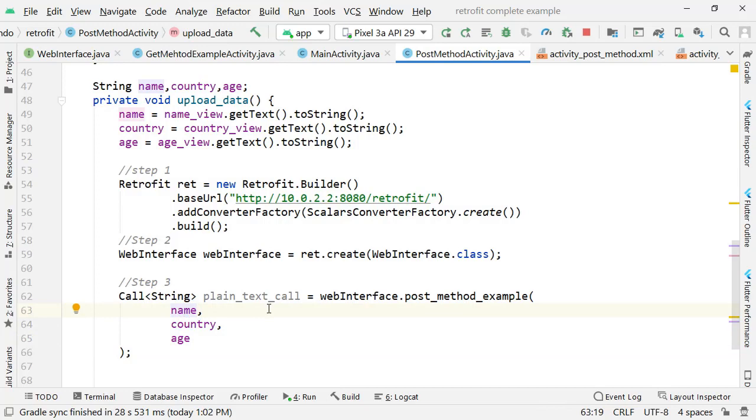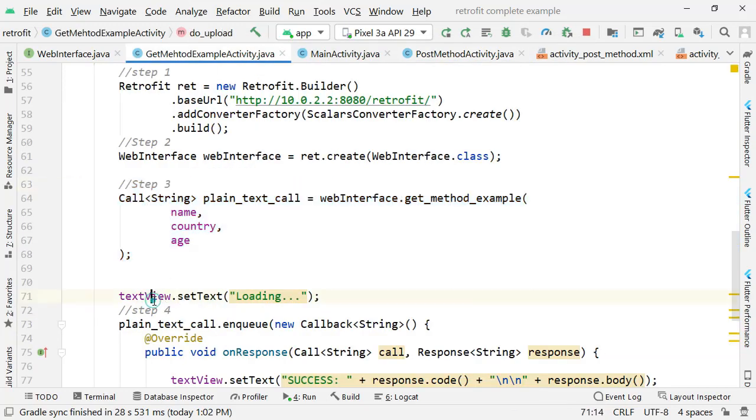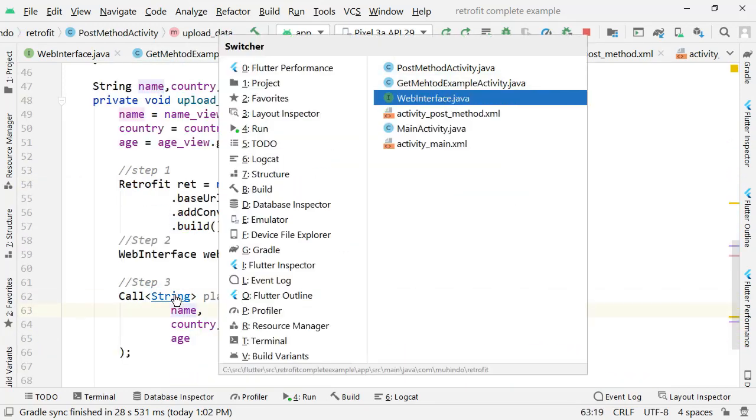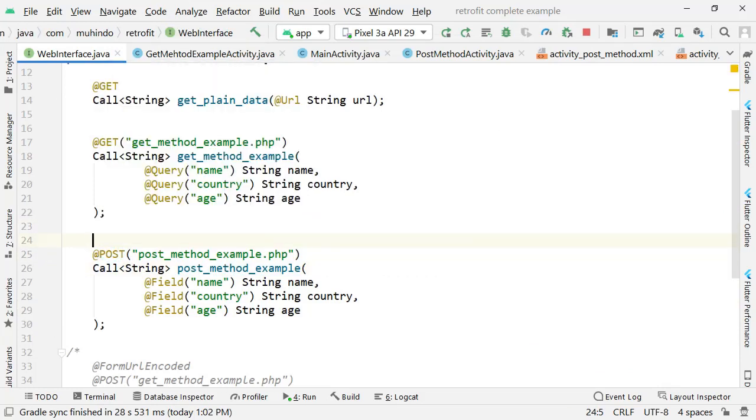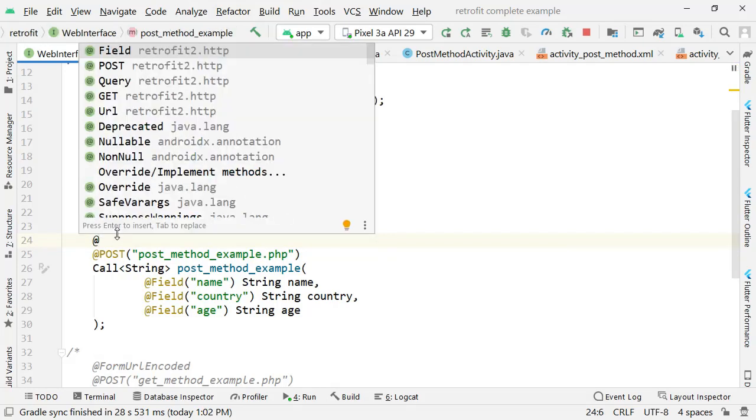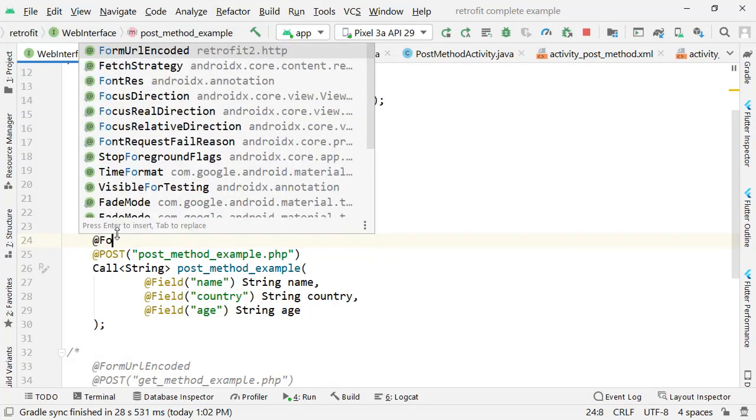One more thing that we have to add is on the interface, on top, we have to add form URL encoded, otherwise it will throw an error. For post, you have to add form URL encoded.